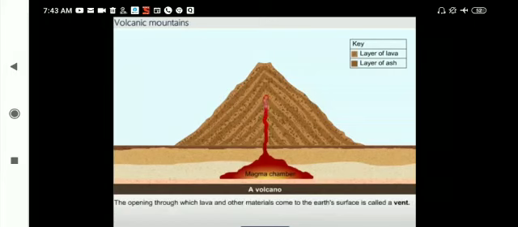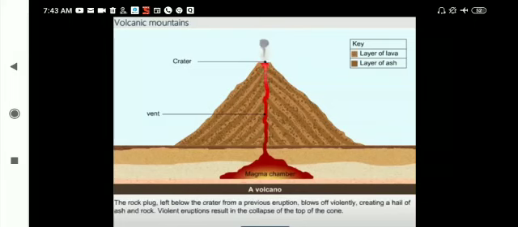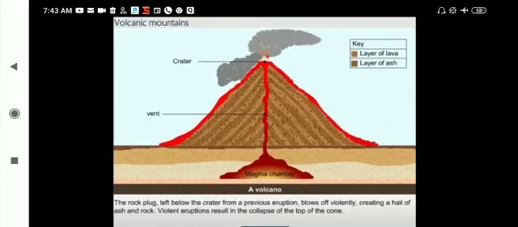The opening through which lava and other materials come to the earth's surface is called a vent. The funnel-shaped depression at the top of a vent is called a crater. The rock plug left below the crater from a previous eruption blows off violently, creating a hail of ash and rock. Violent eruptions result in the collapse of the top of the cone.